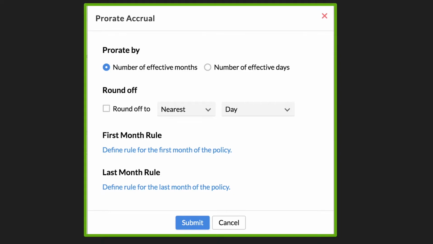Under advanced option, you can further define how the proration is to take place. So, prorate by number of effective months. Only the effective number of months will be considered. For example, if an employee has joined on 5th August 2015, the 5 months will be taken for proration, August to December, although he has joined on the 5th and not the 1st of that month.